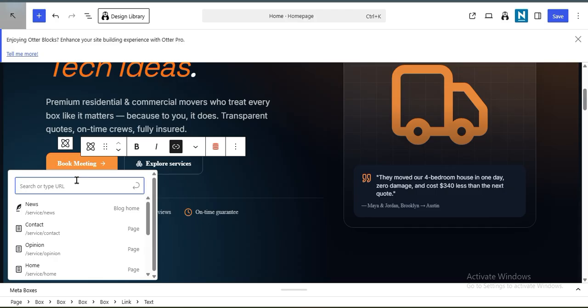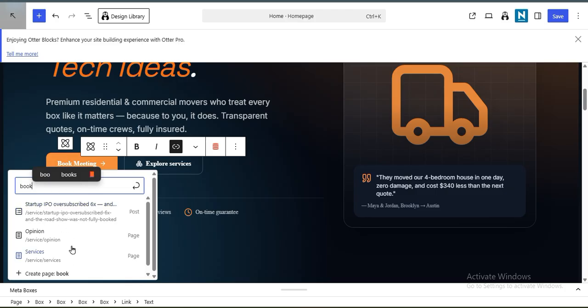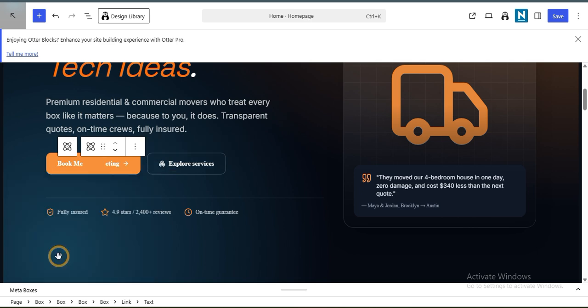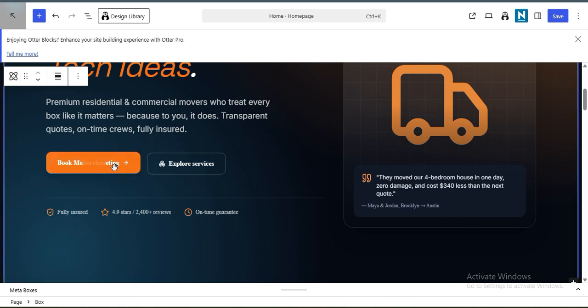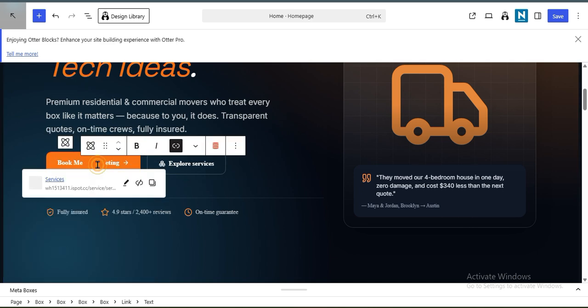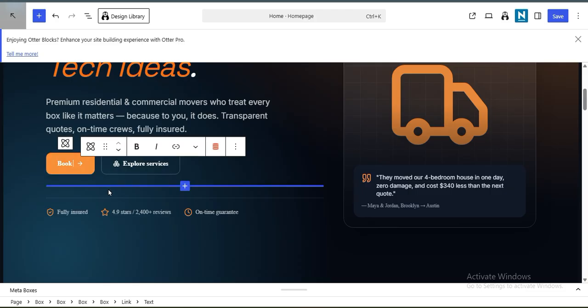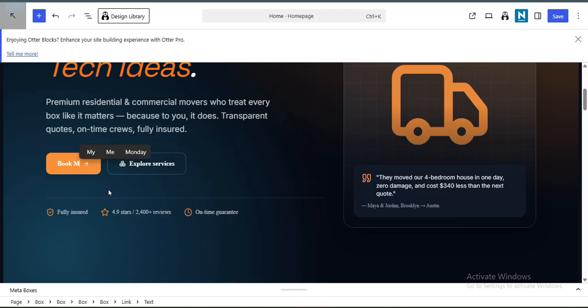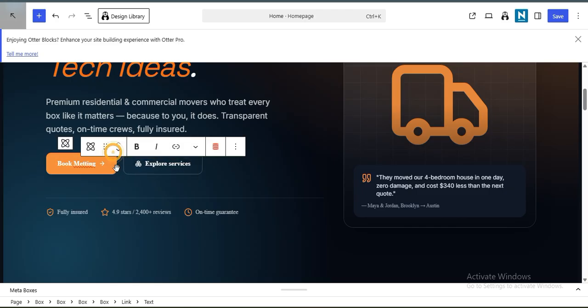Make sure you have a booking page in the backend. So you will search like booking, and it will suggest options like pages to add. For example, I add here the service page, select it, and now when someone clicks here, they will go to the services page. Let me customize it, book meeting. My button is now ready.